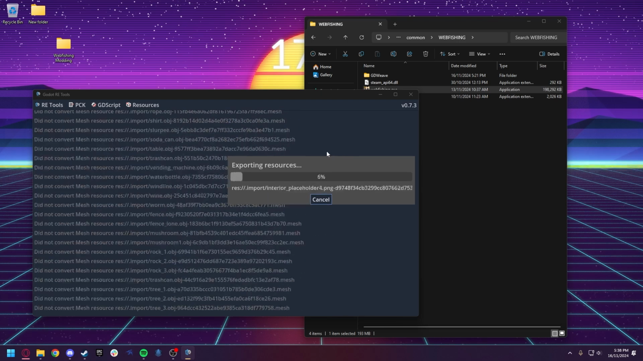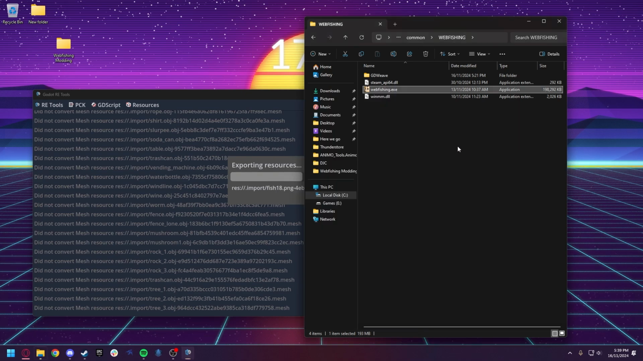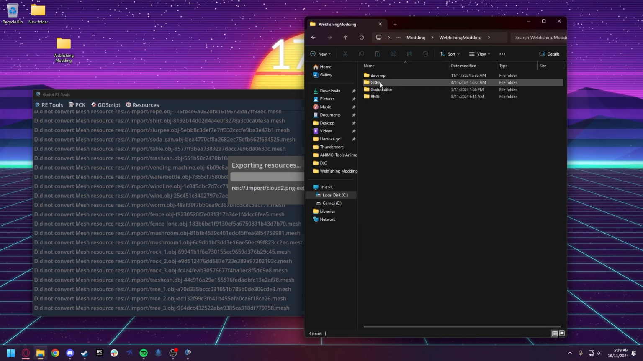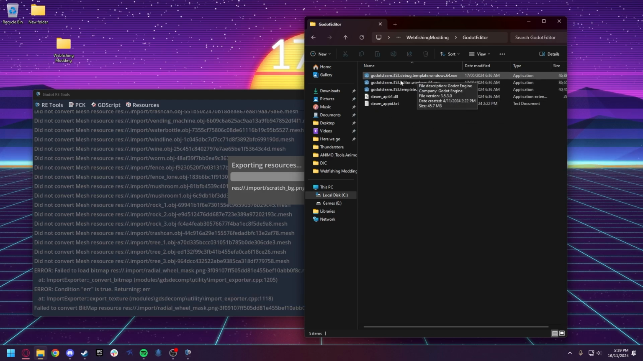Once this process is done, you'll be able to close GDRE tools, and we can open the GodotSteam editor. To get ready for that, let me go back to my modding folder and the Godot editor, and this is our GodotSteam.